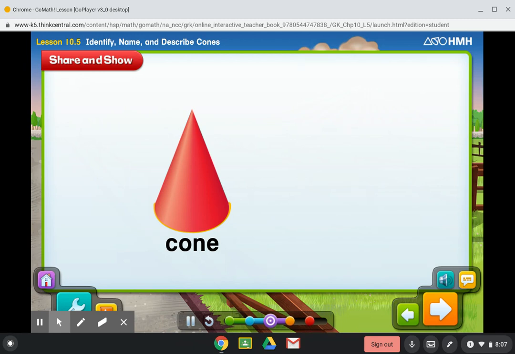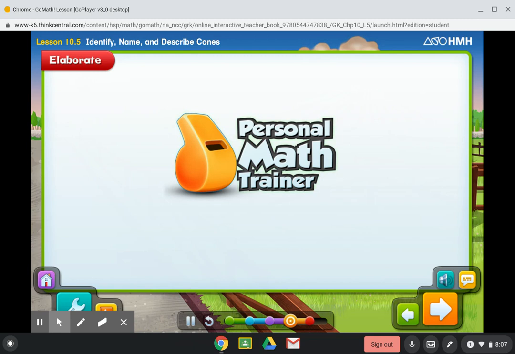What kind of surface is the cone sitting on? It is sitting on a flat, round surface. Yes. How many flat surfaces does a cone have? Okay, boys and girls, how many flat surfaces does a cone have? You're right. A cone has one flat surface at the bottom. All cones have a point at the top, a curved surface all the way around, and one flat surface on the bottom. Use the three-dimensional shapes tool in your toolbox to have a closer look. Now let's practice with the personal math trainer.